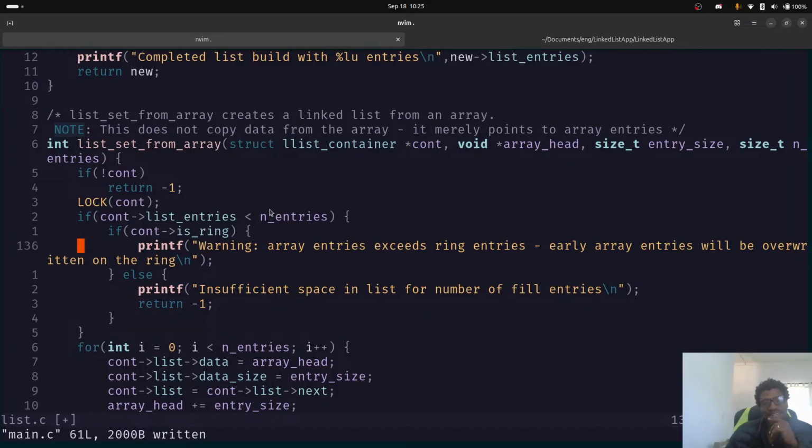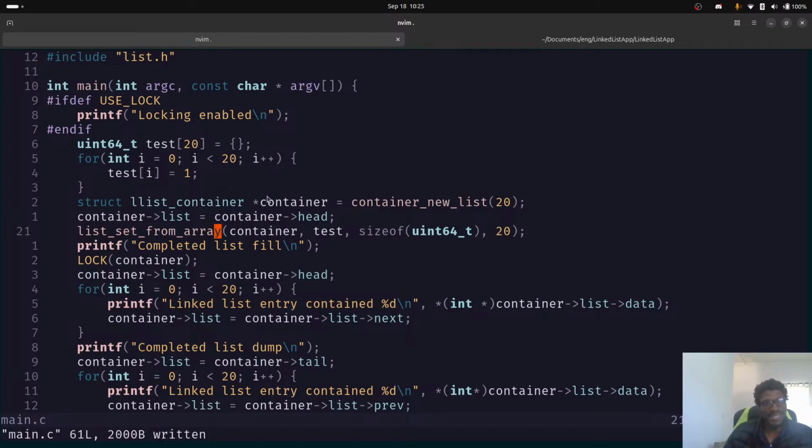Oh, and is ring. Okay, and is ring. Fair enough. It has to be a ring as well. Where do I set it as ring? It is. That's for later. Cool. So let's just keep going.